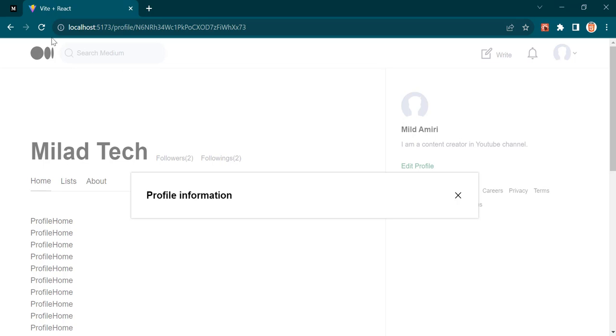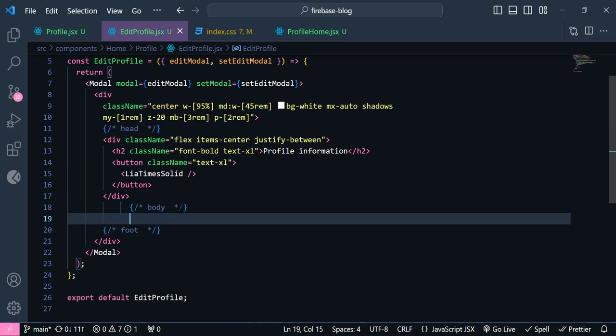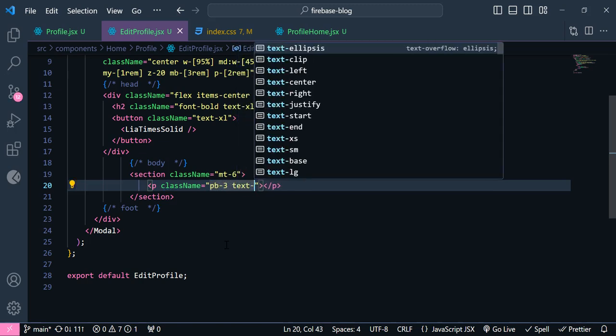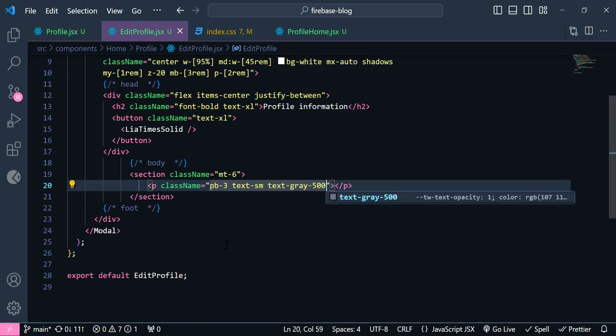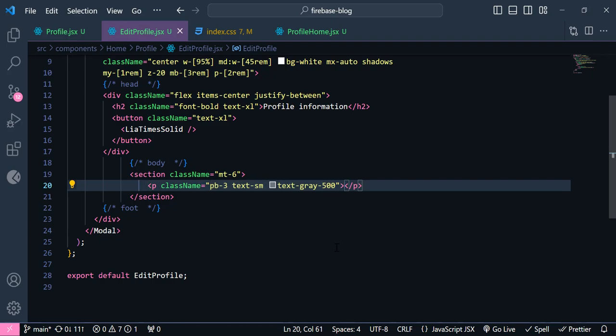Alright, now let's add our body, which is this part. Now I'm going to add the body inside this section element. Section will get a class name of margin top 6. Now inside here, at first we need to have a paragraph with the class name of padding bottom 3, text size small, and text color should be gray and 500. And this paragraph is for this photo. I just copy this from here and just add it here.